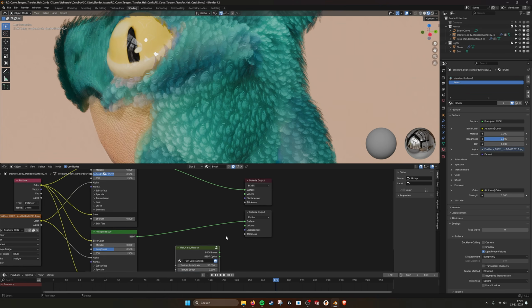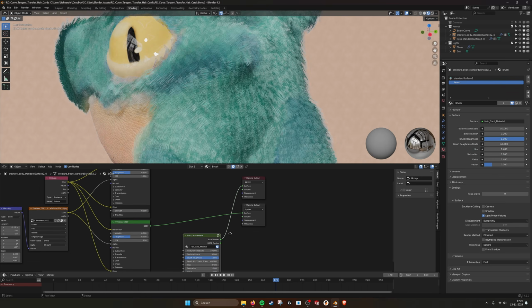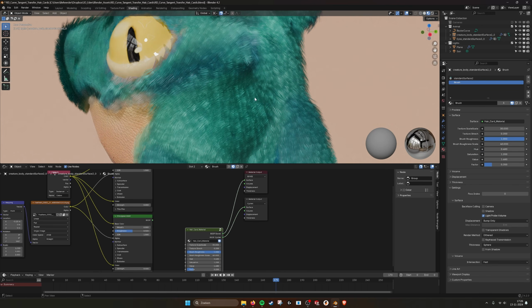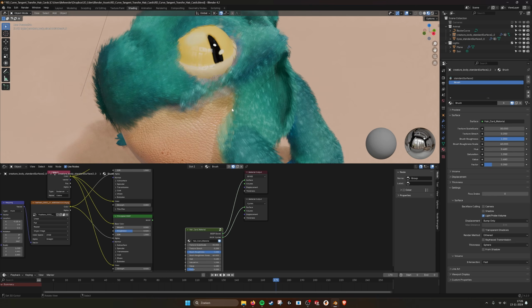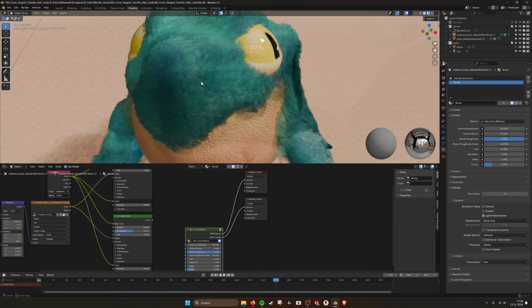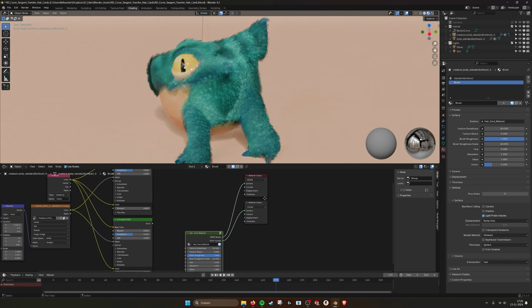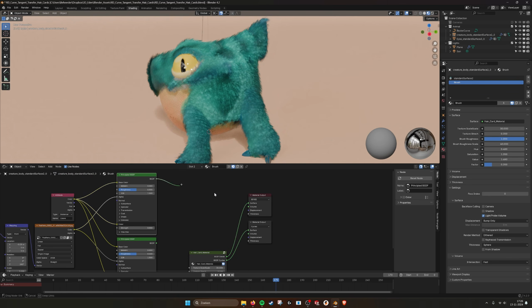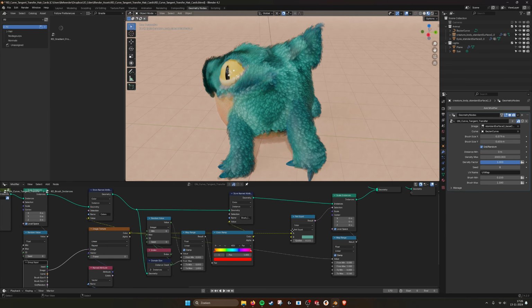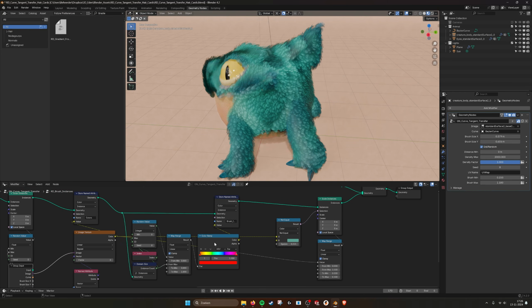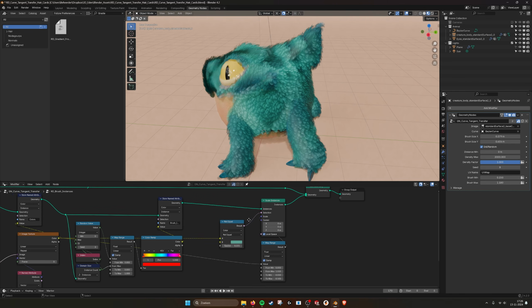So if I plug this one into the Eevee cycles, you see that it are hairs now instead of the feathers. So you can also use the hair cards material. And if I plug it back in the feathers, we can go back into the geometry nodes. So here I'm making a different color for every feather or hair plane and offset them a little bit. You can give variations that way.